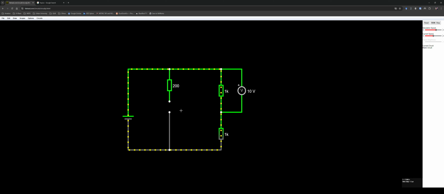Let me reduce the resistance of this guy. And if I close my circuit here with a wire, you can see that a lot more current flows through it, because instead of being 2000 ohms, this guy here has only 200. So the current through this is a lot higher than here. And if you hover the mouse on top here, we can see it's 100 milliamps.